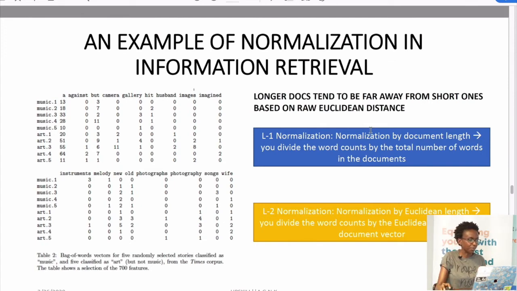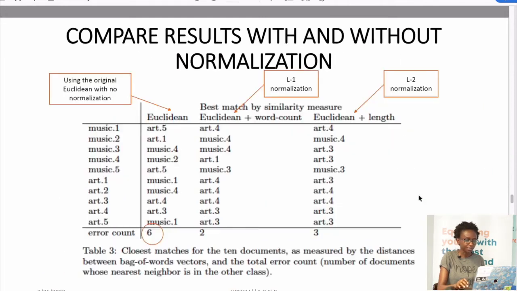So for example, for the word A, in the first music document it appears 13 times. To normalize this, you can say 13 divided by the number of words that appear in the first music document, which could be 1,000 words. So you'll have normalized that particular word. There's also L2 normalization, which is normalization by Euclidean length, where you divide the word counts by the Euclidean length of the document vector. So this is really just an example of the importance of normalization in text and also generally in life.